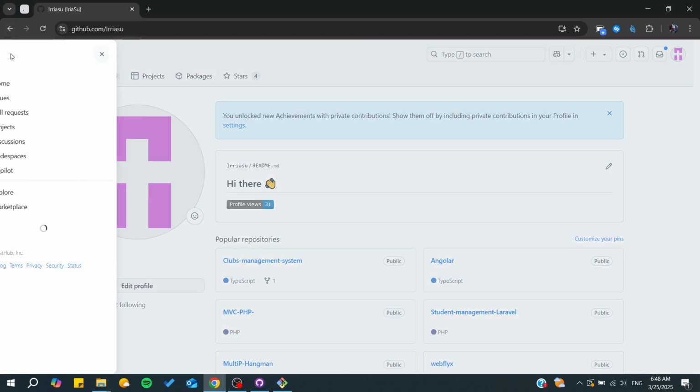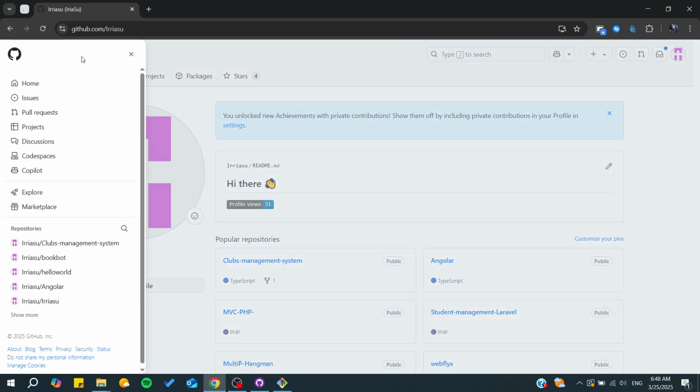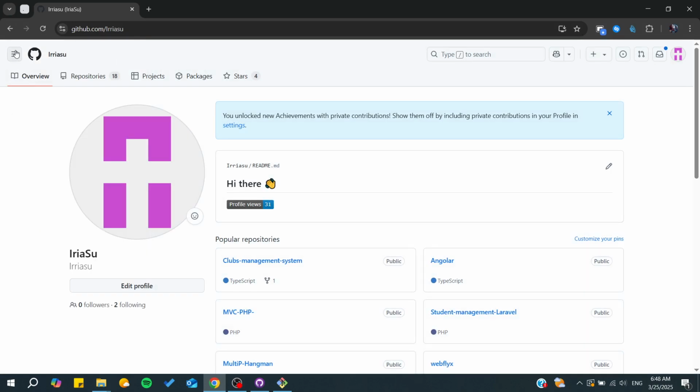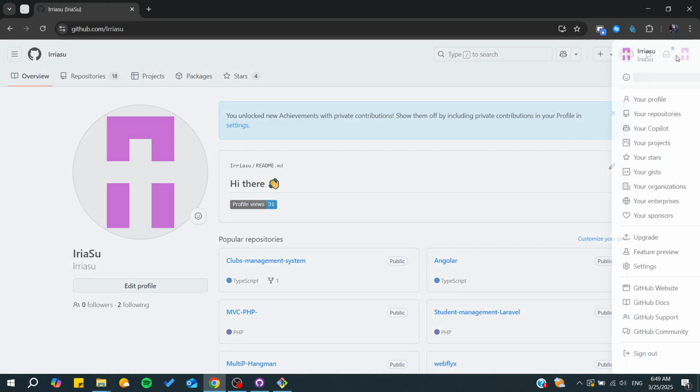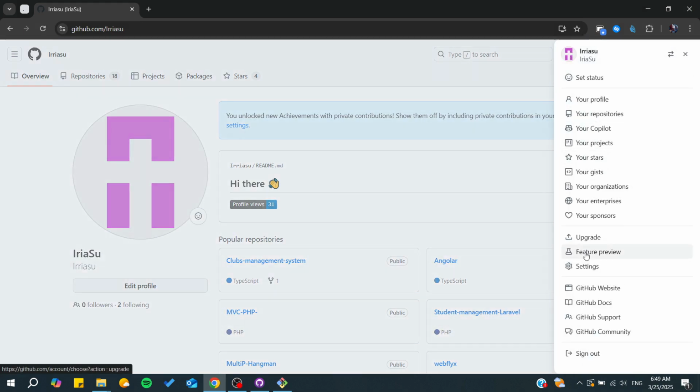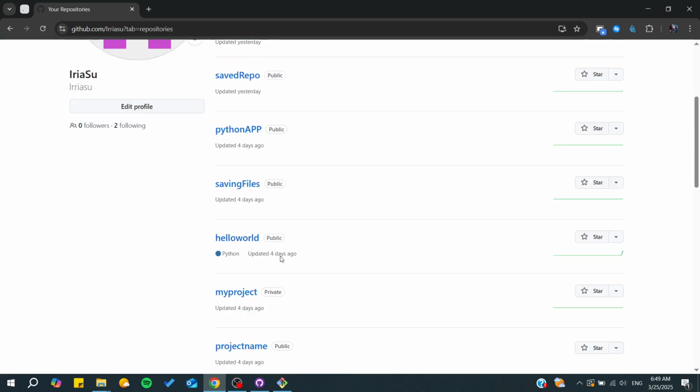So now let's go to any repository that we have. You can do it either by clicking on the GitHub icon or this menu icon, and then you can access your repositories, or you can simply go to your profile icon or picture and then go to repositories and access any repository that you would like.